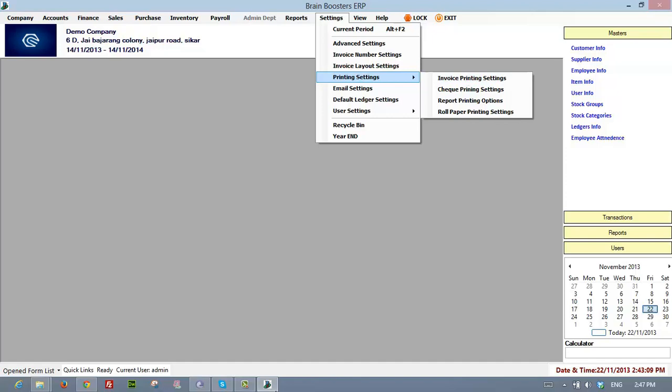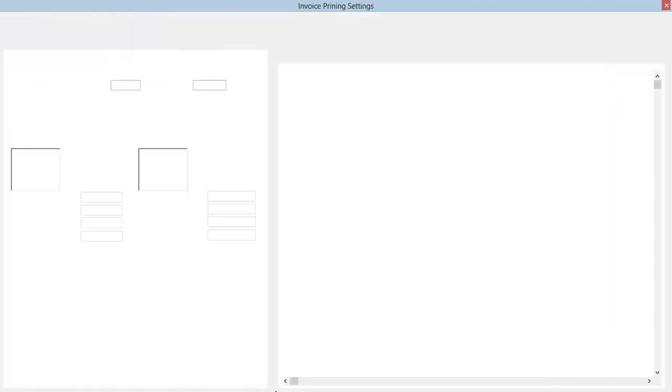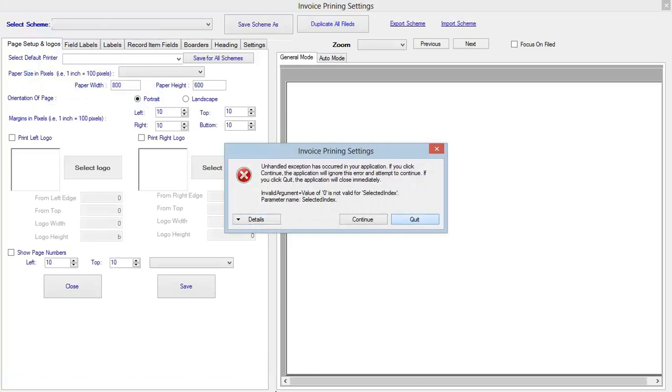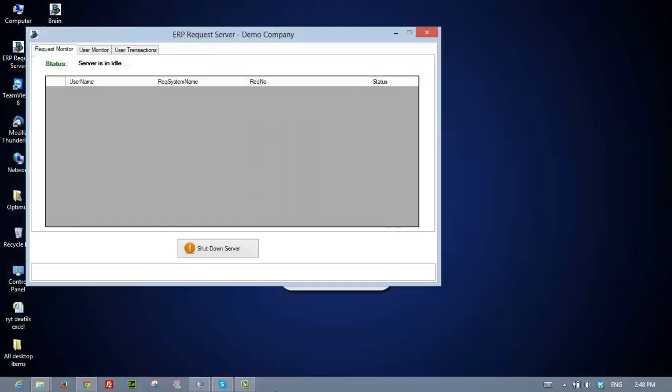And now printing settings. There are four kinds of printing settings: invoice printing, check printing, report printing, and like this. So suppose this is the invoice printing settings.